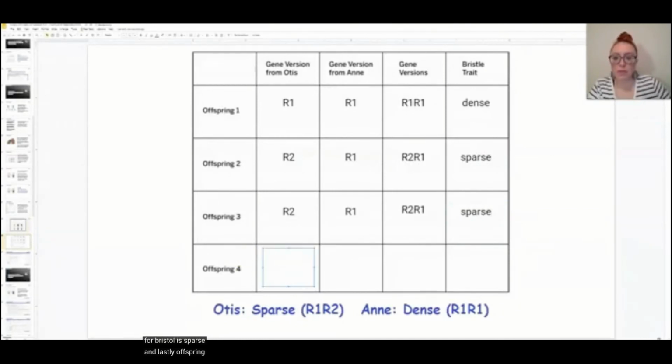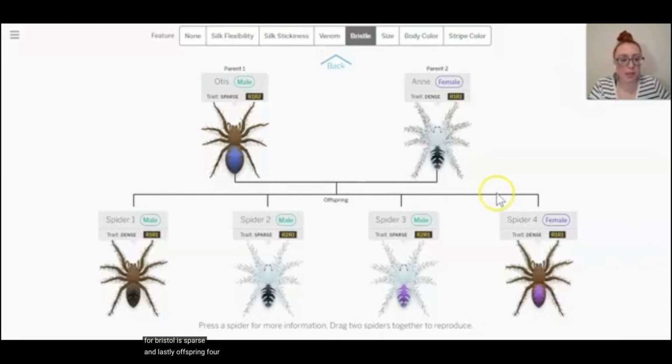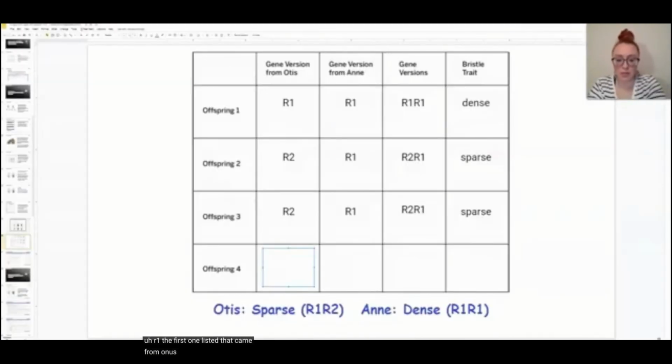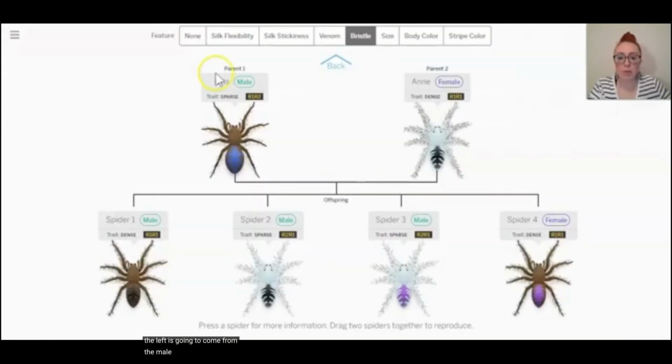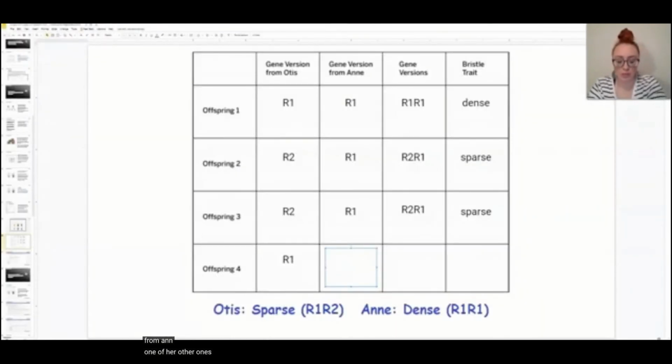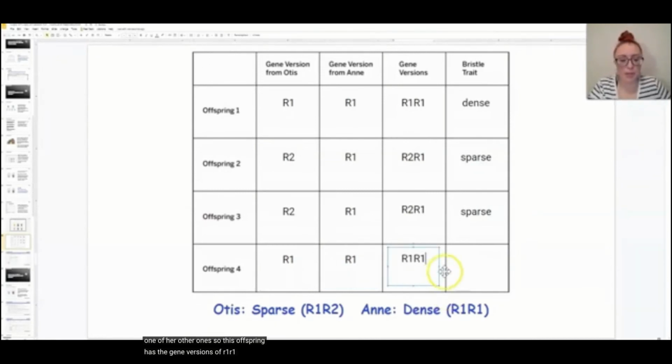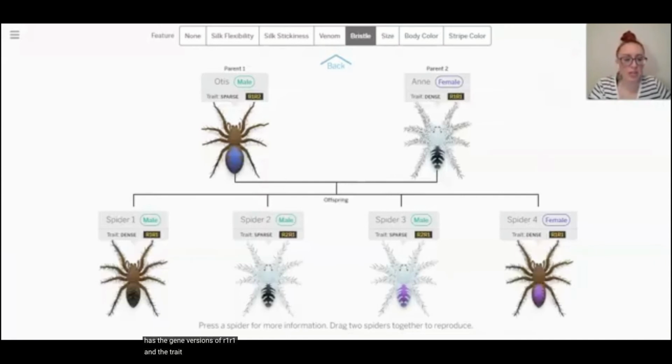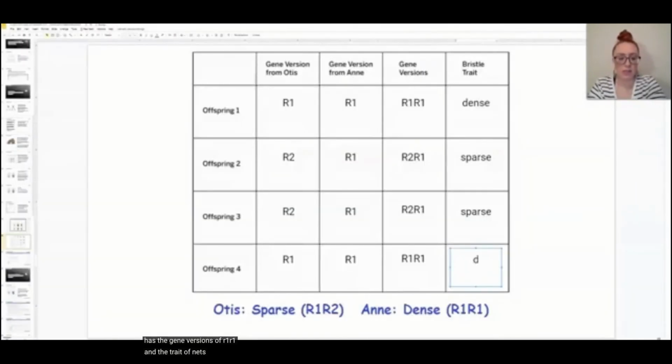And lastly, offspring 4. R1, the first one listed, that came from Otis. So again, the first one listed there on the left is going to come from the male parent. The second one listed, I'm sorry, R1, came from Anne, one of her R1s. So this offspring has the gene versions of R1, R1, and the trait of dense.